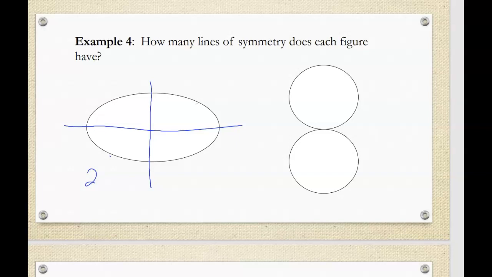If I was just looking at a circle, there would be infinite. This one, yeah, I can cut it here. I can cut it here. And that's pretty much all. So I have 2.